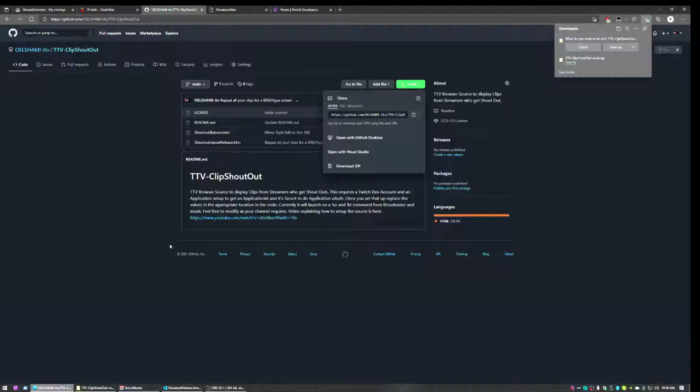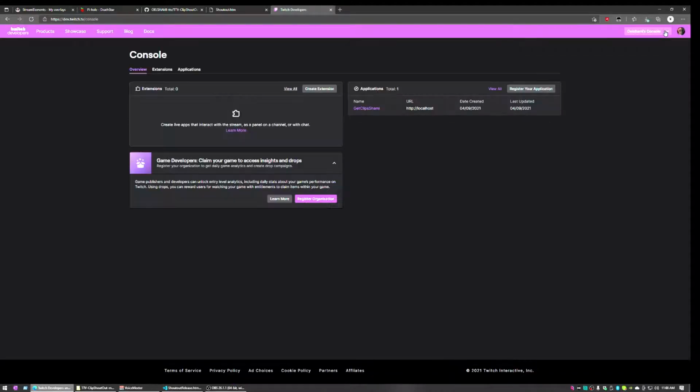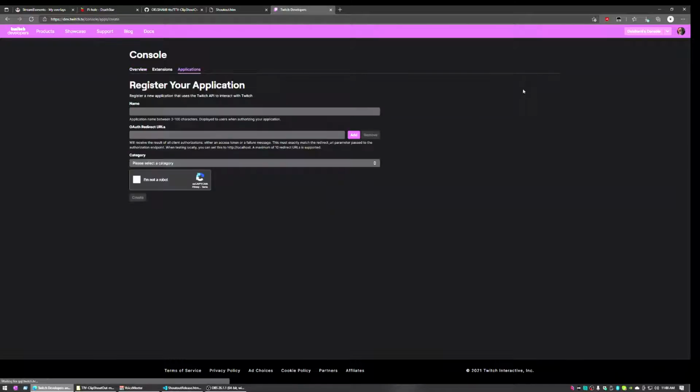Go back to your browser and go to dev.twitch.tv, and log in with your Twitch account. The first time it'll ask you some questions. Then make sure you come over here. You should see this with applications. If not, you should be able to click on your profile and get to it. Basically, click register application or create a new one.